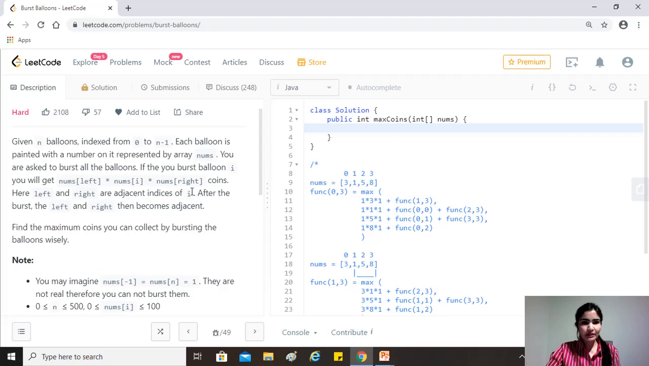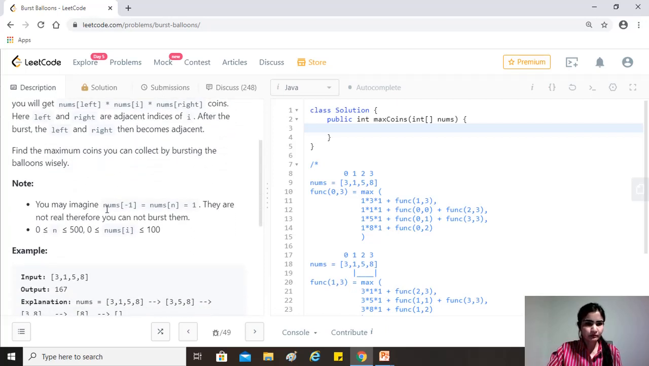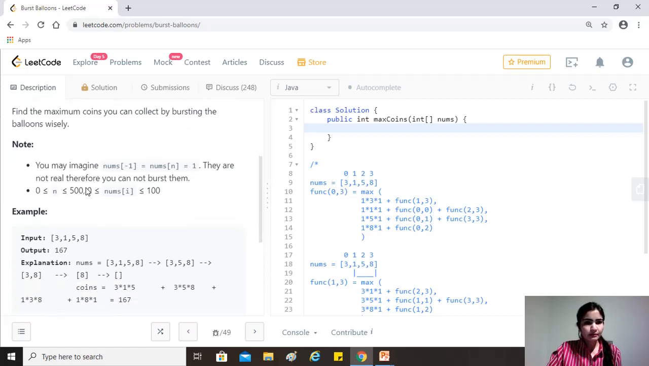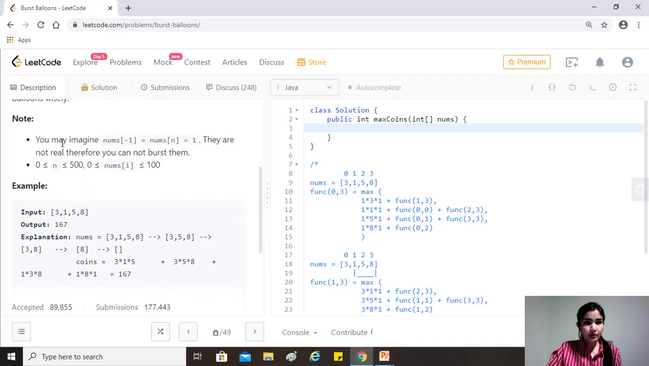Here left and right are adjacent indices of i. After the burst, the left and right then become adjacent. Find the maximum points you can collect by bursting the balloons wisely. You may imagine nums[-1] equals nums[n] equals 1. They are not real, therefore you cannot burst them.